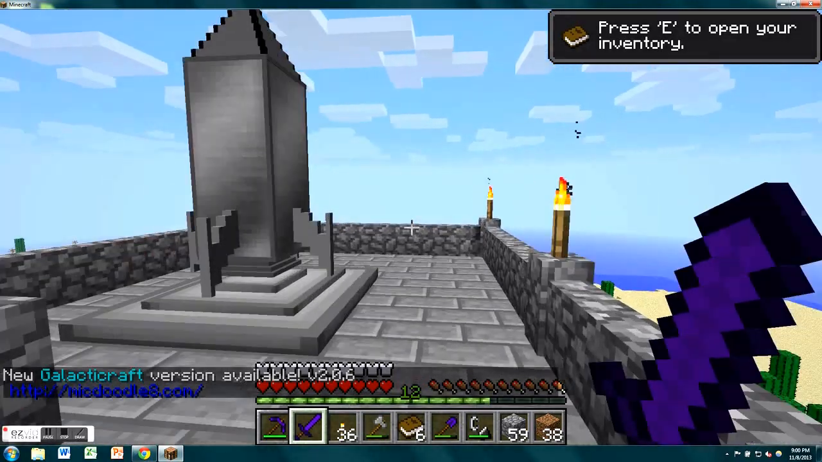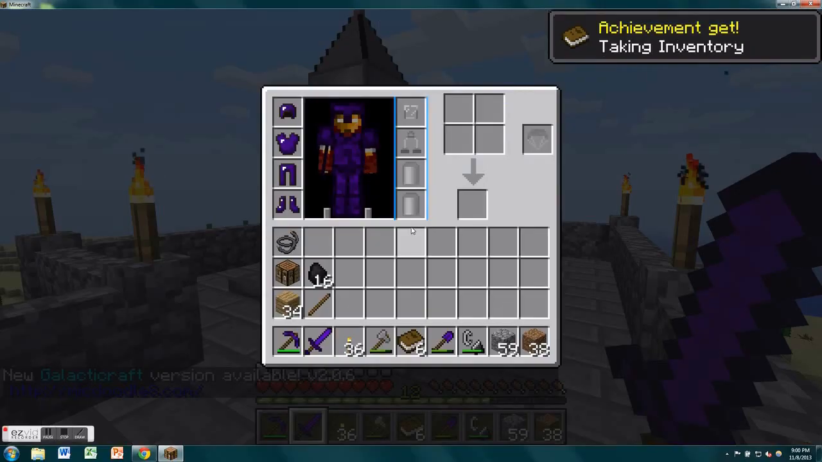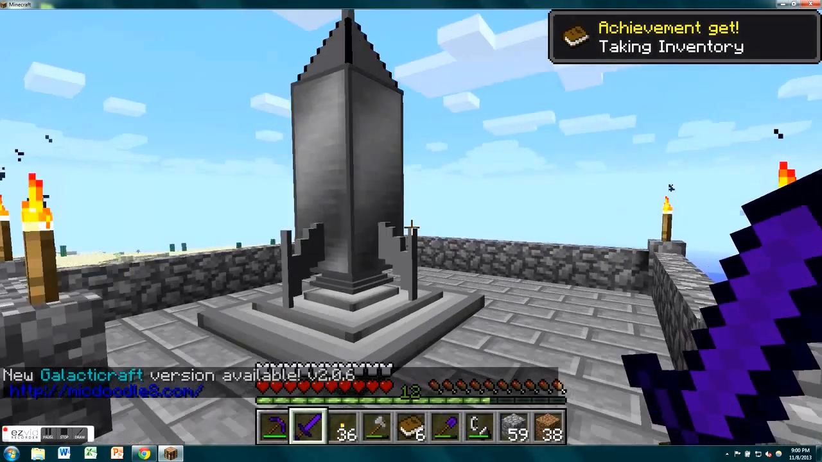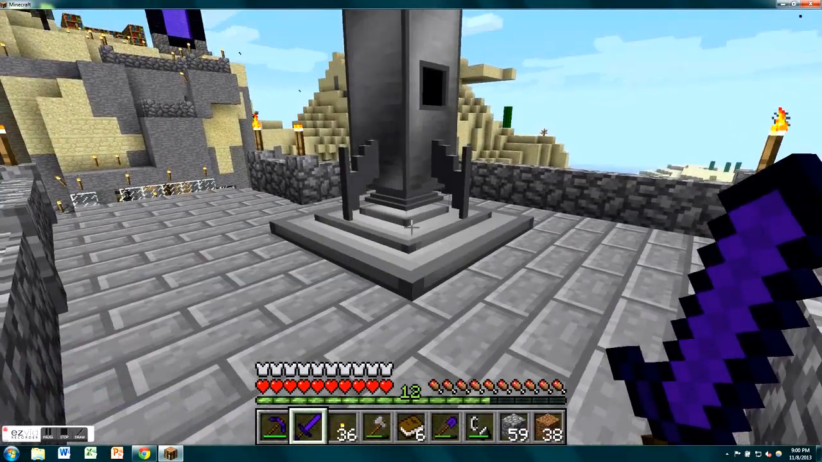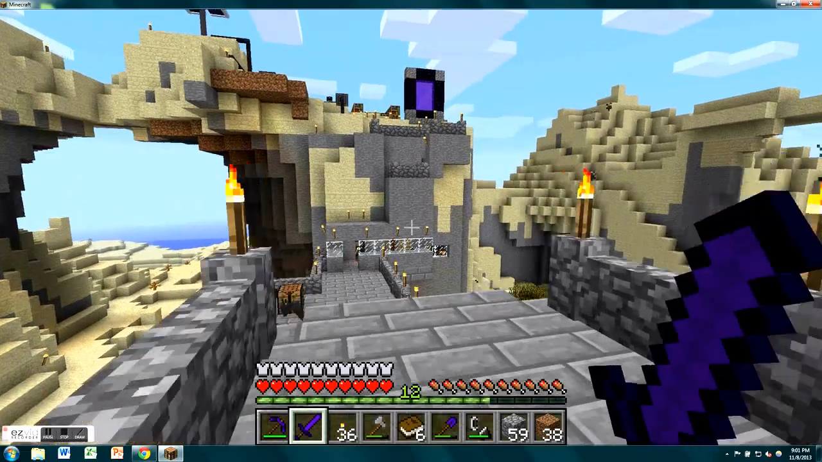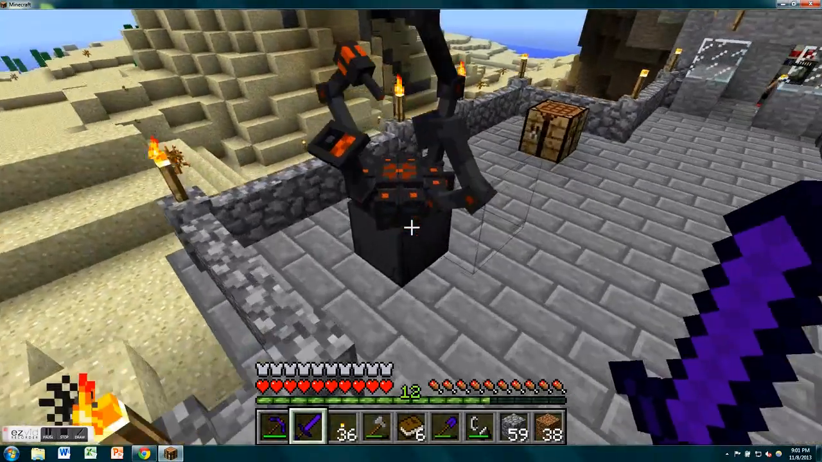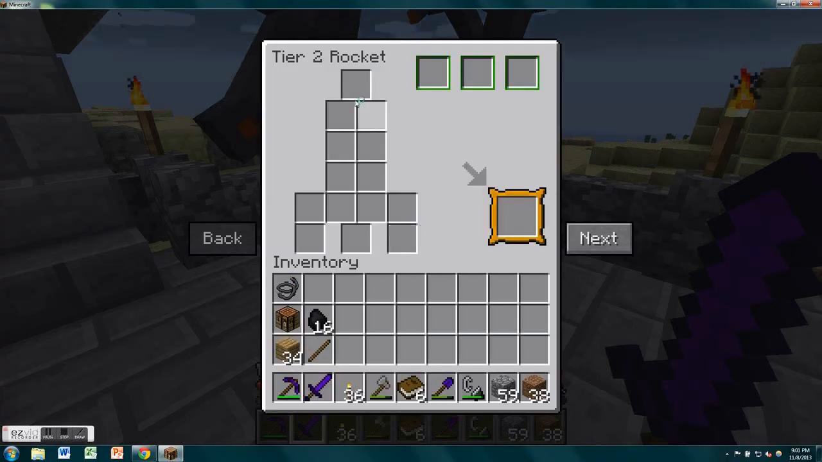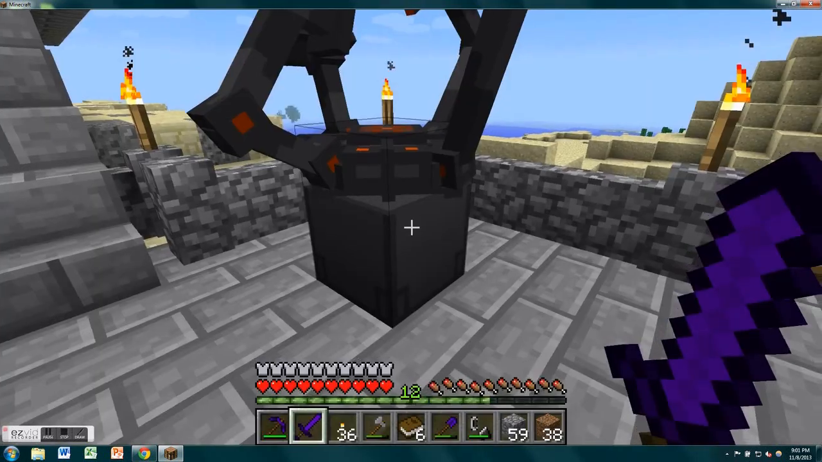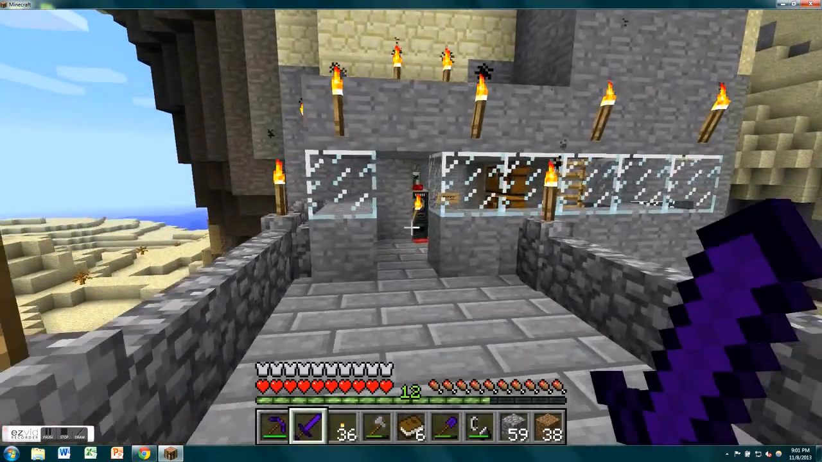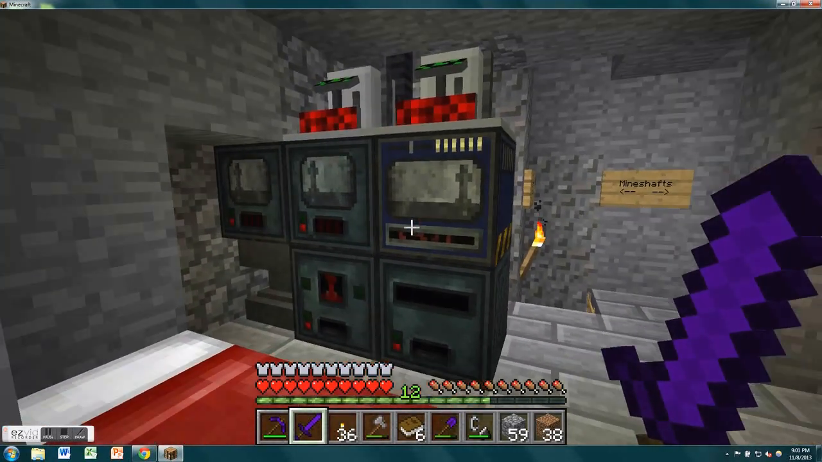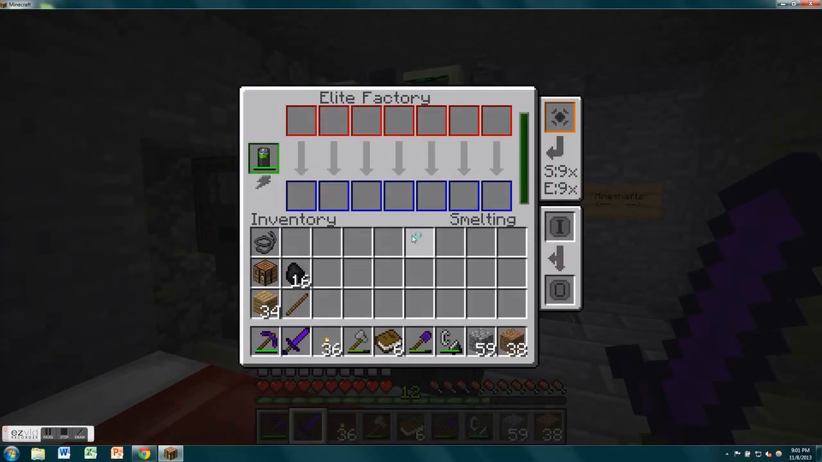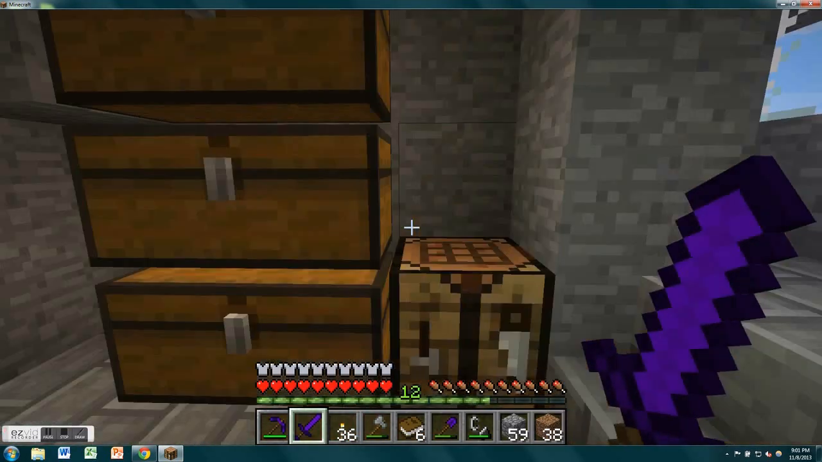So this is just a quick tour of some of the things. Unfortunately, you do lose all your achievements, so unfortunately those annoying pop-ups happen. This is Galacticraft, rocket launchpad, and obviously a rocket. This is the Galacticraft special crafting table where you can create the rocket. In here are a few of the machines you're capable of making, including this really handy electric furnace.